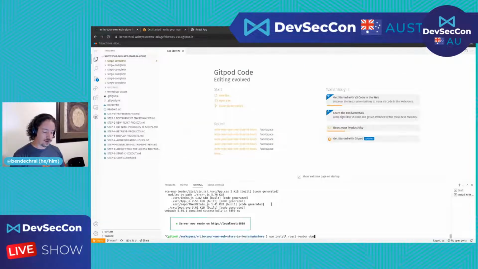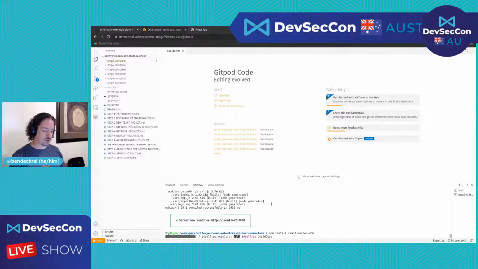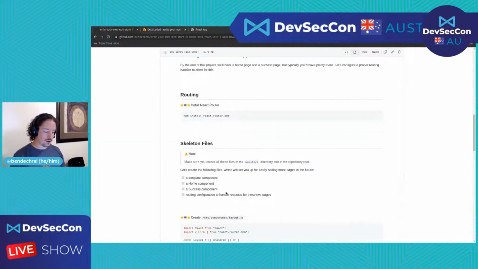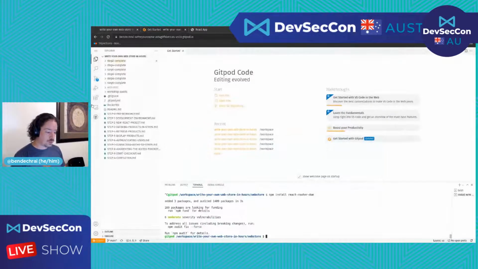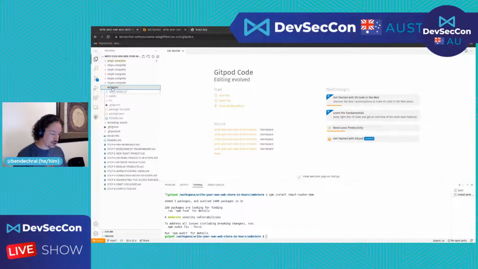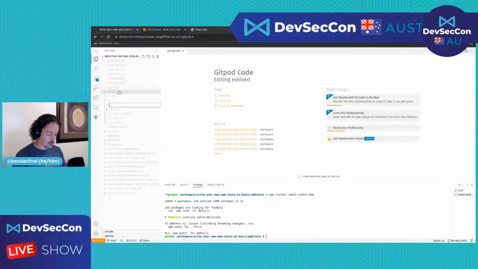So we need to stop Netlify dev at this point so we can install those. And then meanwhile, we're also going to start creating some of the skeleton files in the background. So we want to create a new file called components layout. This is going to be a generic layout for all of our web pages. So I come into web store and I create a new file called source components layout.